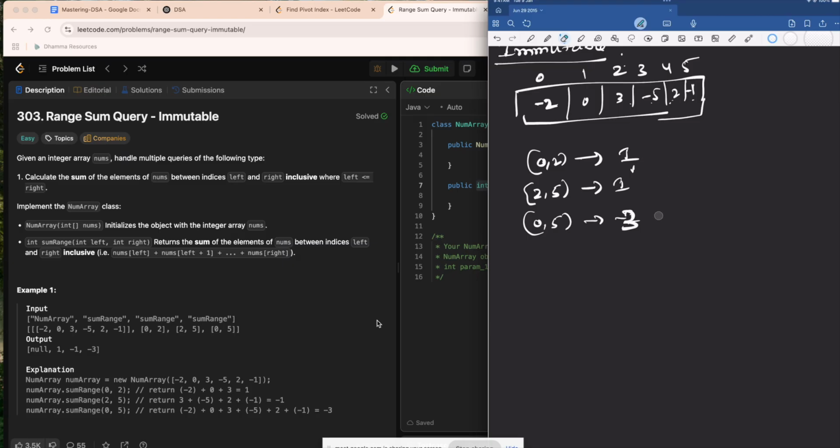Yes, that's it, right? So which is going to be the brute force? Now you want to come up with an optimized solution. How do you do that? Which is a little tricky, right? This needs a little math.